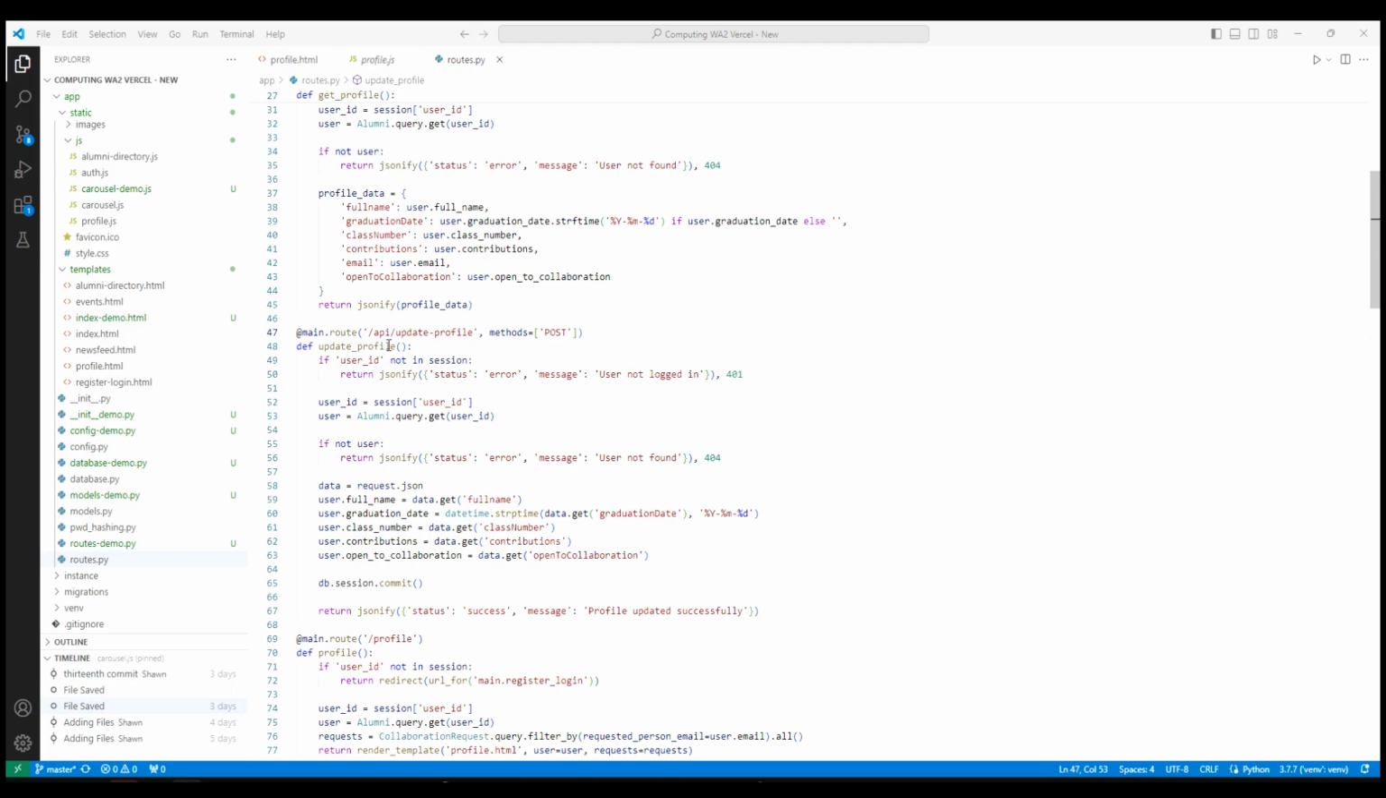Next, we take a look at the update profile route. Check if the user is logged in by checking the session data, and return an error message if the user is not logged in. Next, retrieve the user ID from the session and fetch user details from the database using the user ID. Check if the user is found in the database. Otherwise, return an error message if the user is not found.